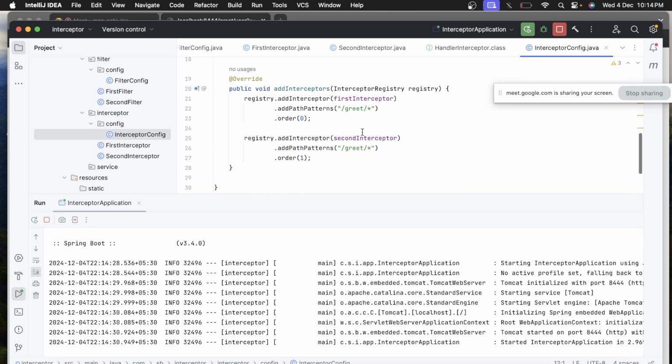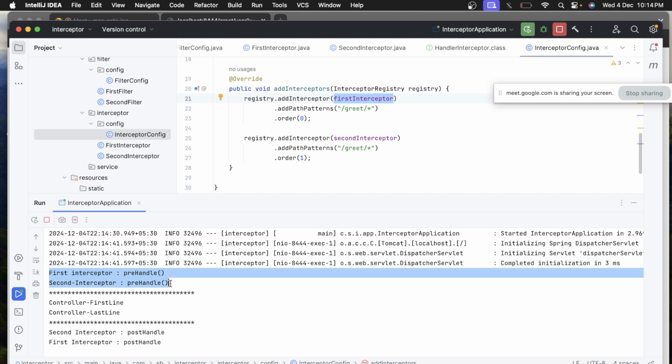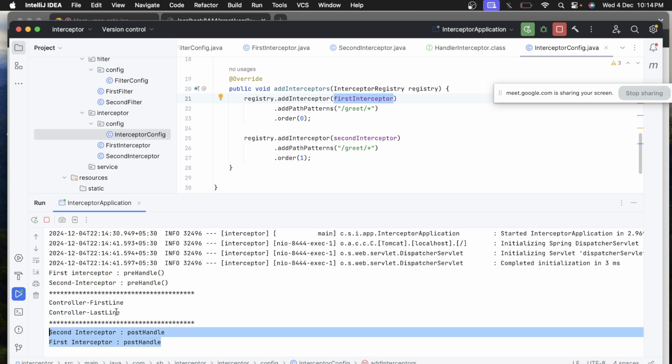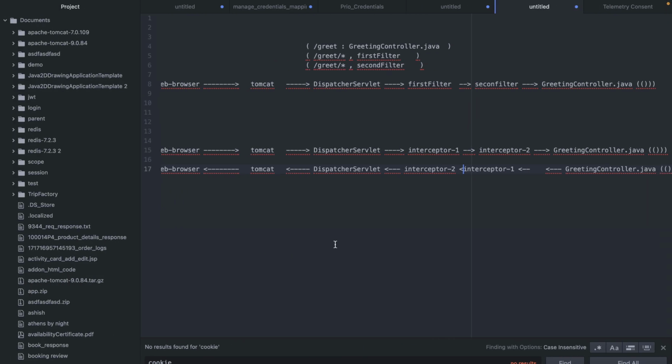So the order for the first interceptor is 0, right? Cool. So let's hit it. First interceptor, and the second interceptor, right? Then execute it. Then the second and the first, right? So the order in which it was written earlier was the correct one, right? Yes, because it is already placed in this manner.